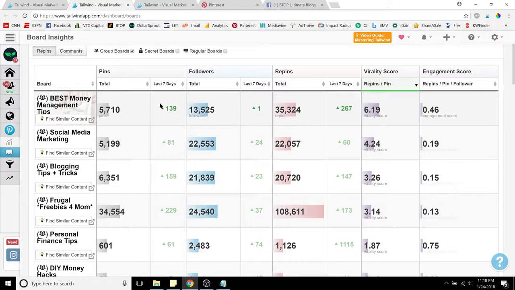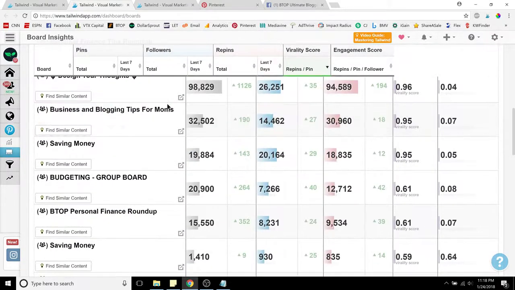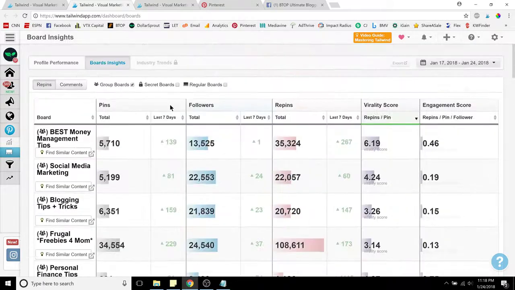So this is how you construct how often you should be pinning per day. And I basically repeat that process down this list until I get a number. And if that count comes up to 30 pins a day or 40 pins a day, that's how many times a day I'm pinning, within the board rules and based on how good the account is performing.